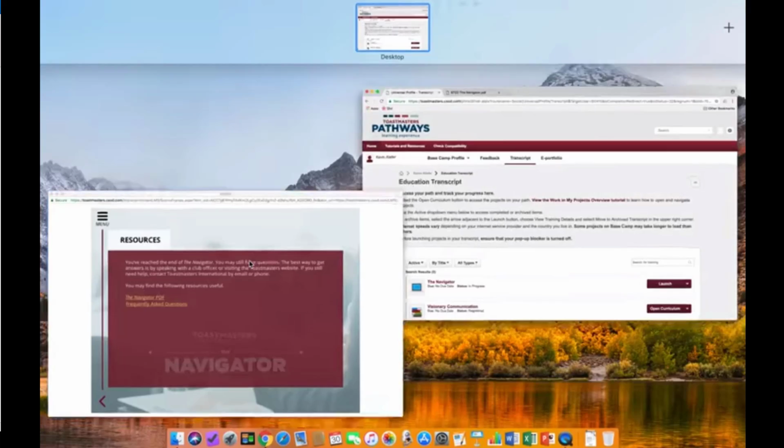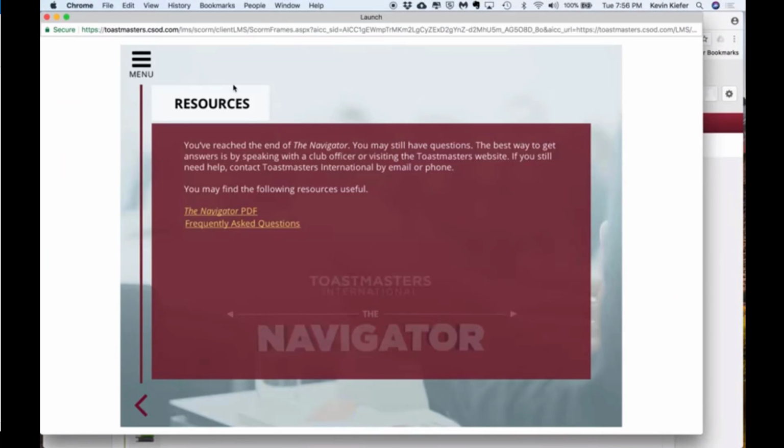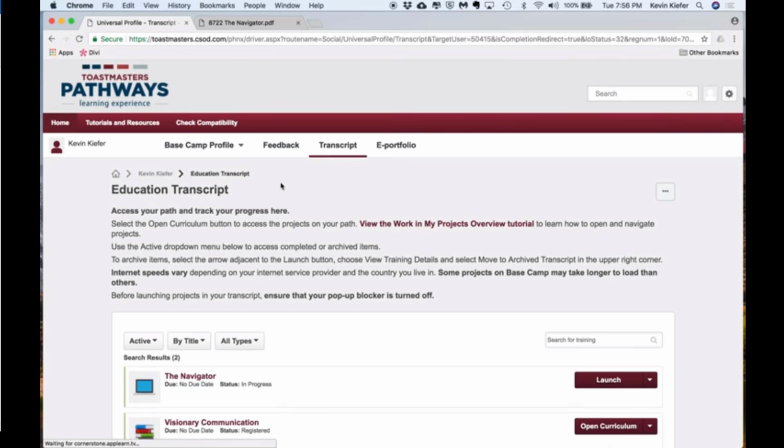So I'm going to go back to the window where the Navigator is, and when I'm done with that, I can close that window out, and I'm back into what we're looking at, Basecamp. But I don't want you to look at this part yet until after you've taken your assessment and chosen your path.